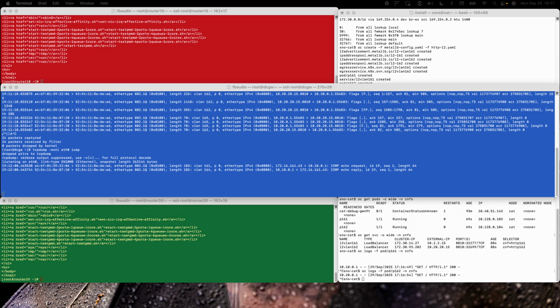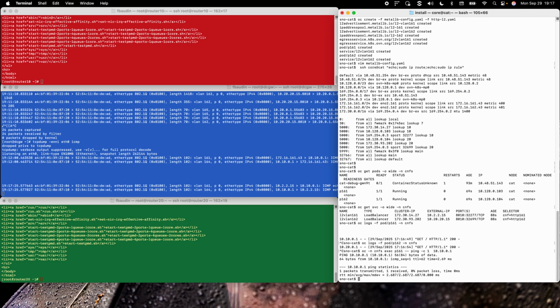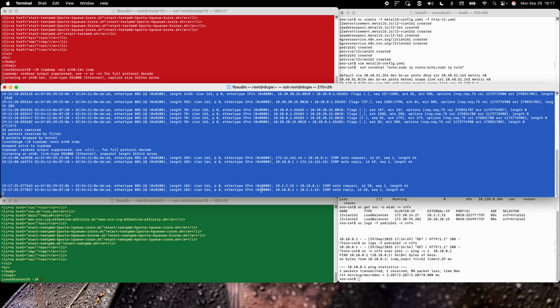This time I'm going to ping from P161, so I'm going to ping router 10. And this time, what's interesting, and I should have done TCP, is that we're going to see the IP address here. The destination IP is exactly the one that we want, but the source IP is the source IP of the service backed by the egress service. So that's the difference with MetalLB L2, because in the previous example, we were seeing the node IP.